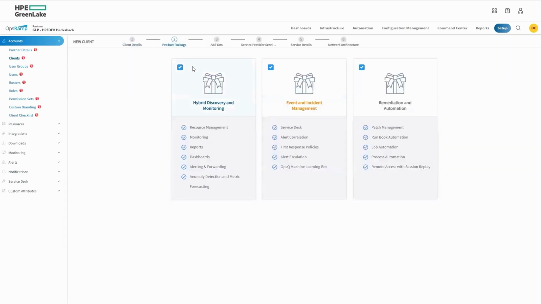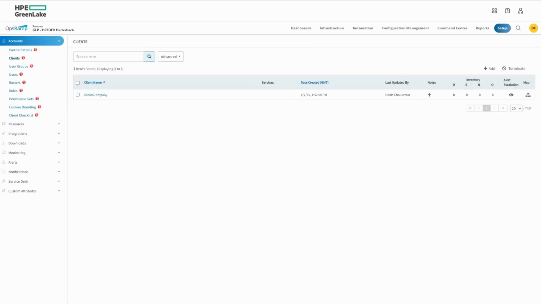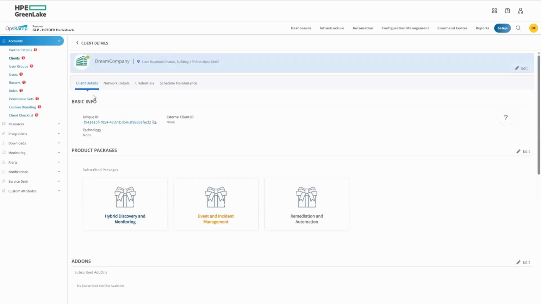We keep the default selection for product package entries, that is the hybrid discovery and monitoring, the event and incident management, and the remediation and automation, and we click Finish. Your client is now created. We can review the settings of our Dream Company client by selecting it from the list.